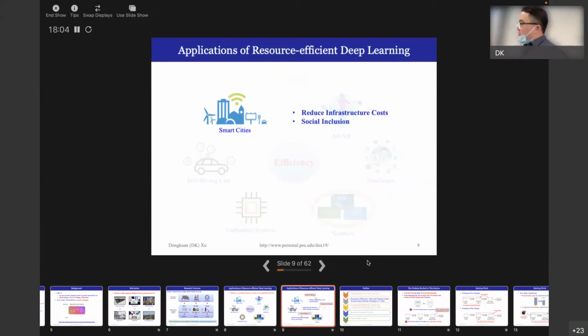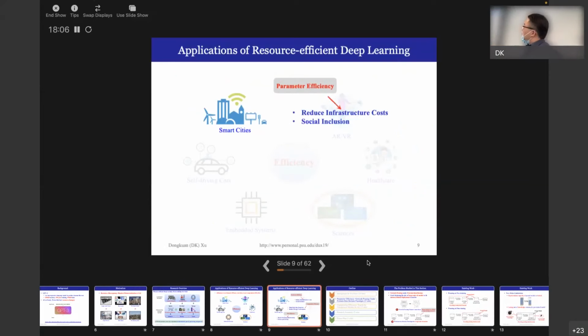For example, in smart cities, my research on parameter efficiency, like model compression and network pruning, can reduce the model size, which can reduce the infrastructure cost in the smart city. It can also bring about social inclusion. No matter how basic the cell phone is, people can utilize, for example, face recognition and some of the AI techniques.